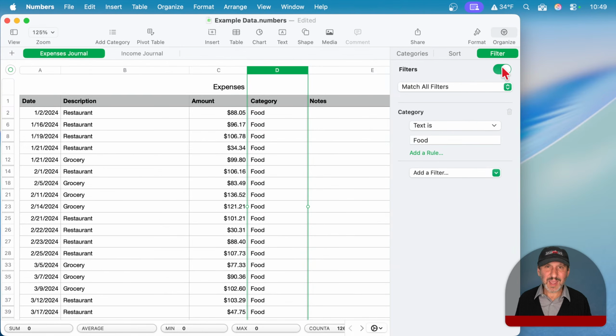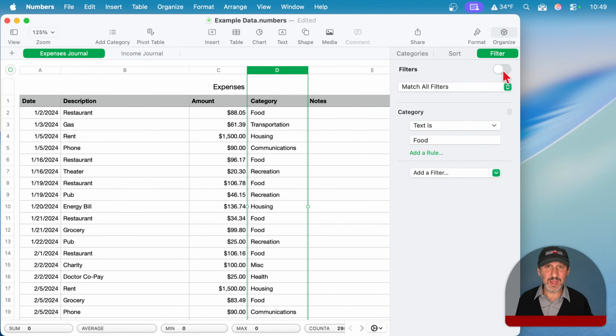So that's another way to handle it. One caution about filters: when you've got filters on, don't try to add or modify data. Always turn it off and then work with the data. Turn it on to view the data, right?